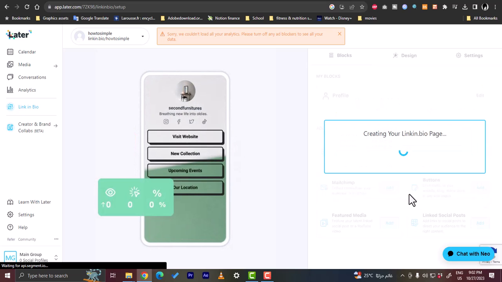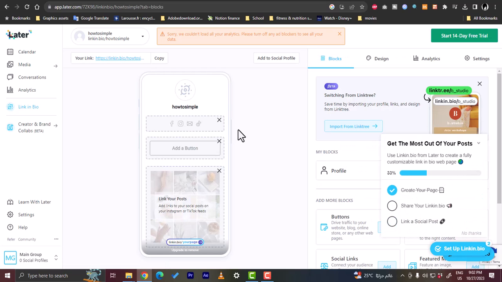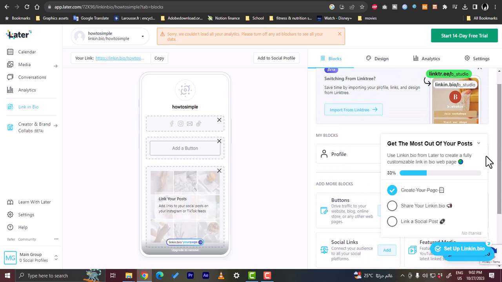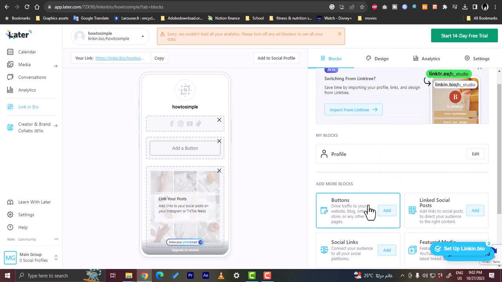Let's create your page just to see the interface. So here you can add elements, as you can see, and for each element you can add social links and so on. So that's a pretty good option.